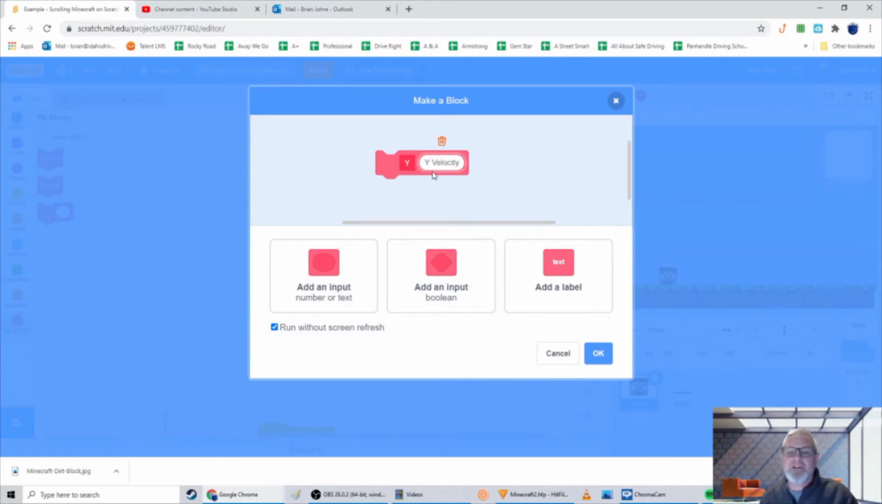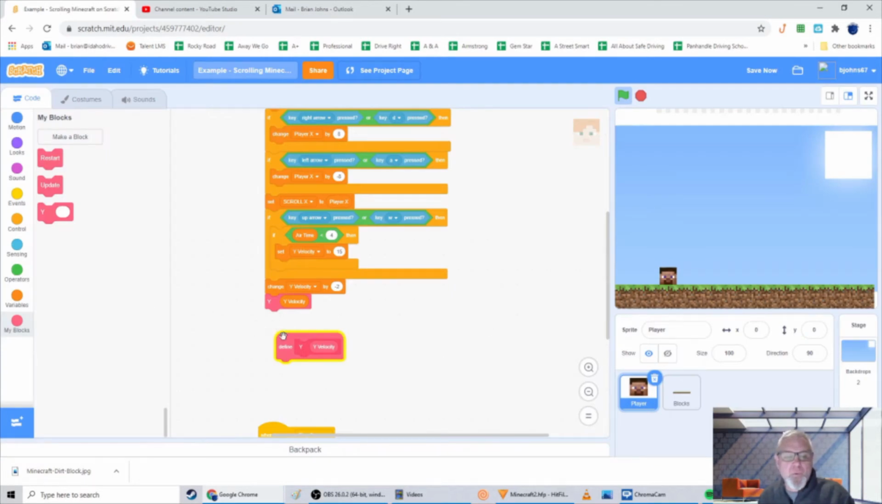Okay, so go back to your block, right click on the y, and you want to add that one input, but you want to type in y velocity, click OK. And that's because, there we go, now it shows up here. Because we want those to always be together. Doesn't matter y at this point.